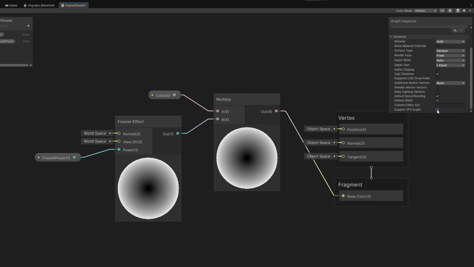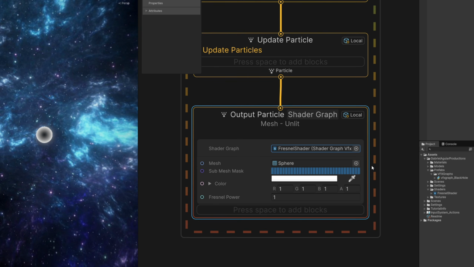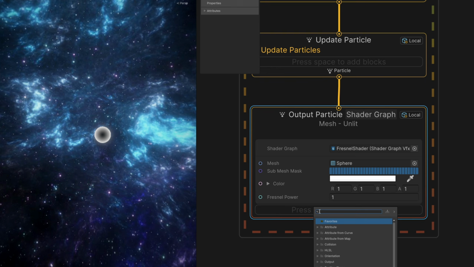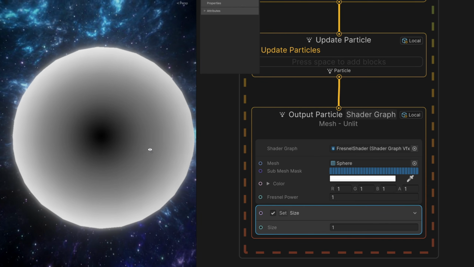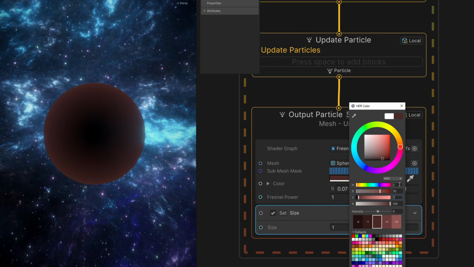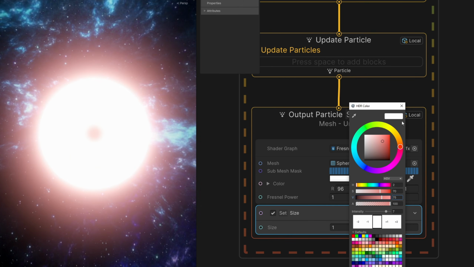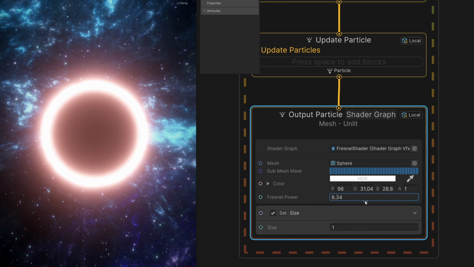Don't forget to save the shader, and then let's go back to VFX Graph, and once we click here, it should show up. Here we go, Fresnel Shader. Now it's a little bit up to you, but in our case we want to increase the size. So I'm going to use a set size with a value of 1. And in this case we are going to go with a different aesthetic. So this is the color we are going to use, but with a high Fresnel power of around 10. So we can get that bright ring around the black hole, right?